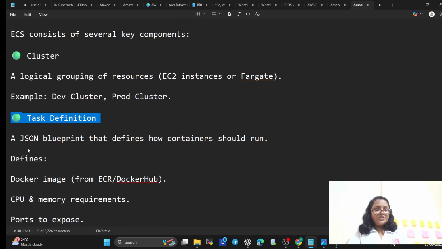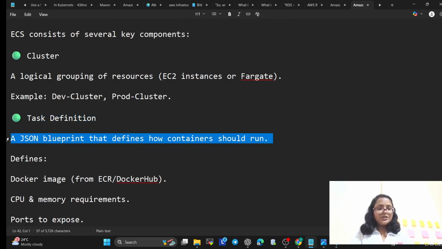Now come to the second thing, that is task definition. A task definition is a JSON blueprint that defines how a container should run. In a simple way, it is the blueprint of your application, and it will be in JSON format. There will be some parameters: it will have the Docker image, CPU and memory, networking configuration, IAM roles, environment variables, many things.